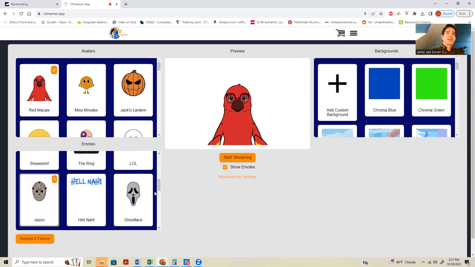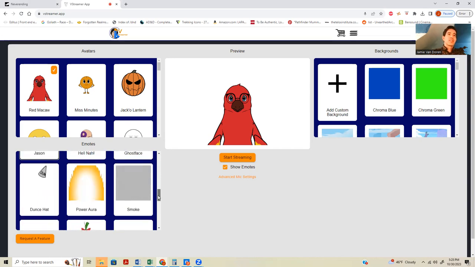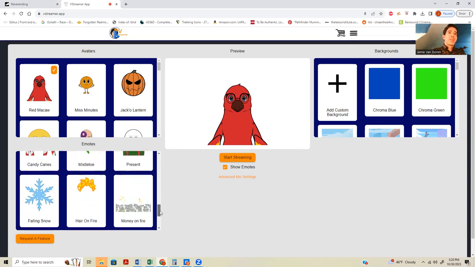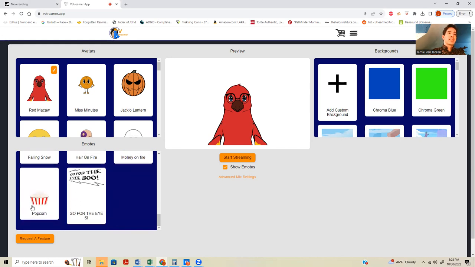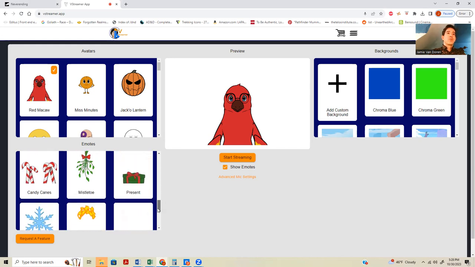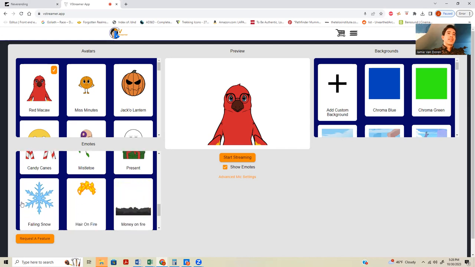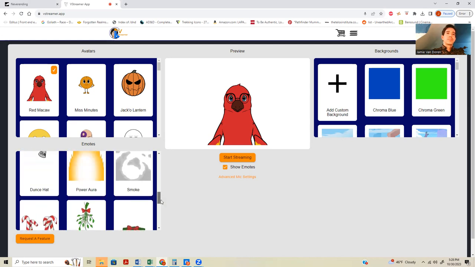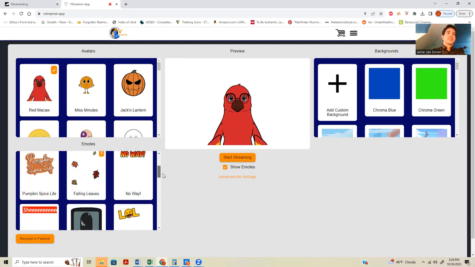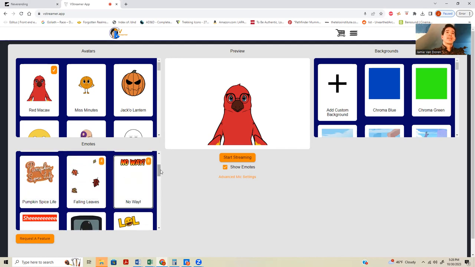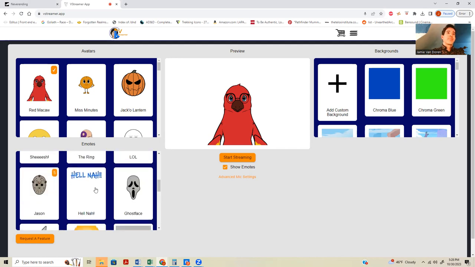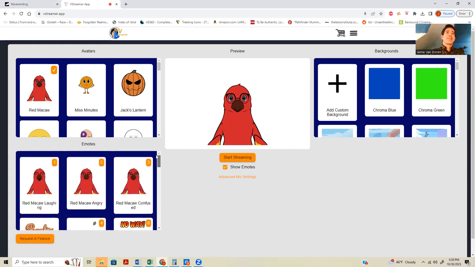I could do this Halloween one. Hold on, I'm just looking at some different things. So let's do falling snow. Yeah, so there's a lot of emotes.